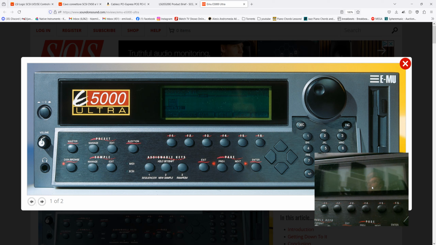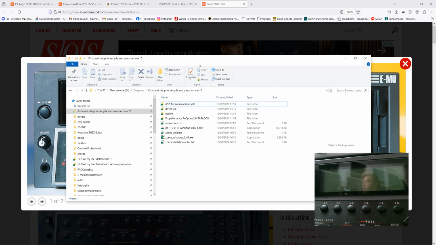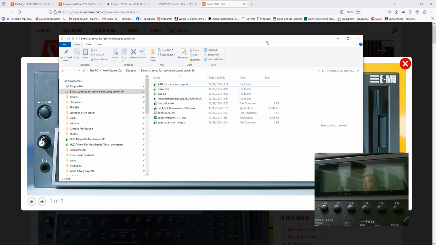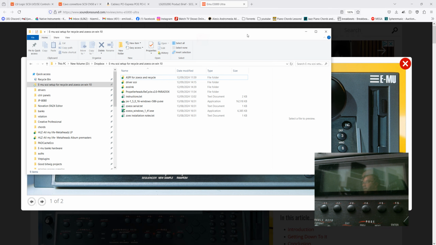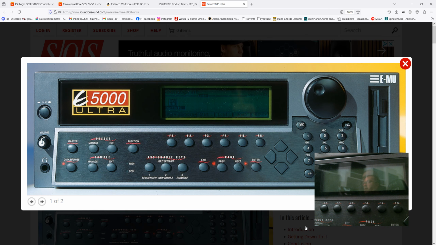Anyway, let's go through all the steps that you need to do to have this thing working properly. First thing, I'm going to drop a link of this folder where you have all the files, drivers, and software that you need to have your EMU communicating with your PC. You're just going to keep this one down here for the time being.